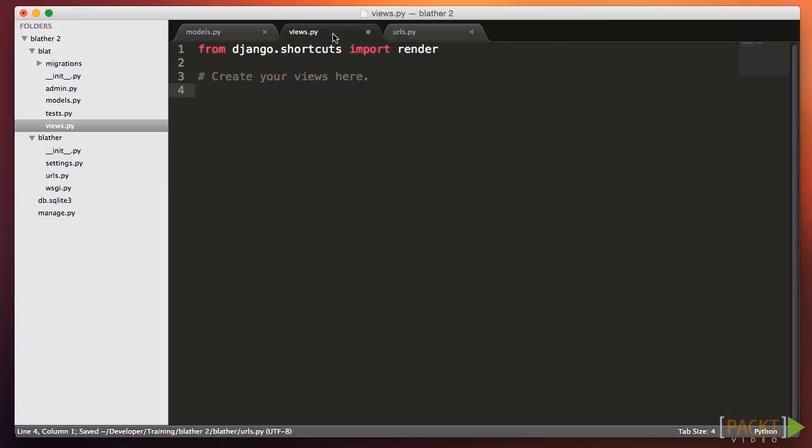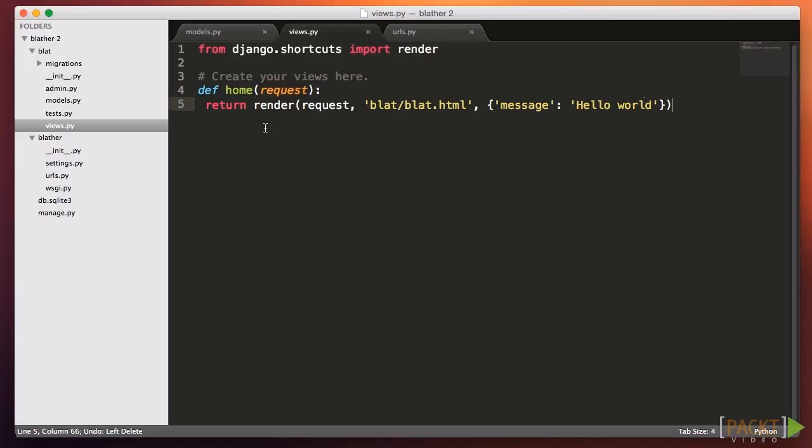We need to open up the views.py file from the blat app folder and add a view called home. Django includes many helpers. The most common one used for views is render. We'll import that from django.shortcuts. Then we'll define a function called home that accepts one parameter, an HTTP request object. In this method, we simply need to call render with three parameters. The first is the request, the second is the template name as a string, and the third is a dictionary containing the context for our template.